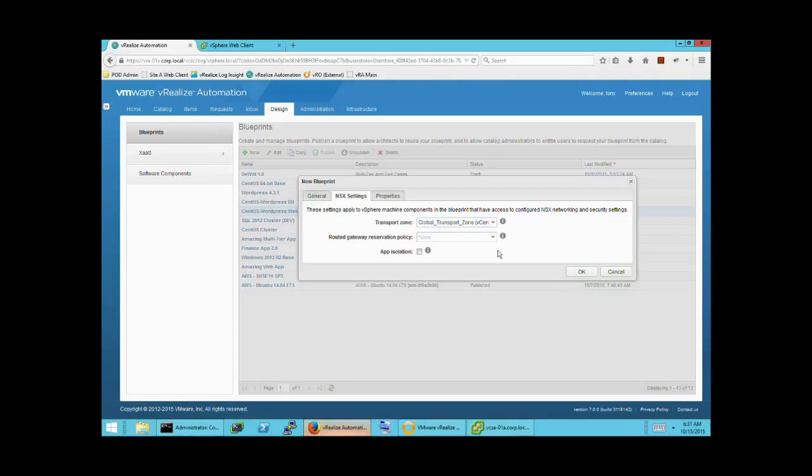You can set up a reservation policy that says put all the edge VMs into my management cluster, where the application itself is going to go into other clusters in the environment. Or a dedicated edge cluster. Right, or a dedicated edge cluster. And then the app isolation that Andrew mentioned. If you check this box, now this application will be isolated from any other instance of the application running out in the environment.